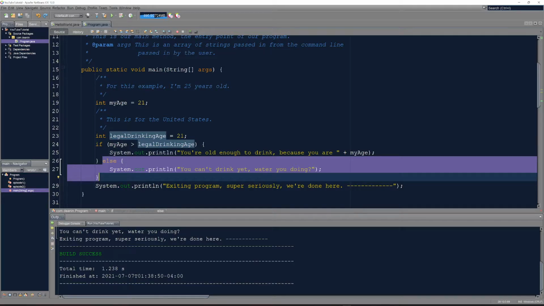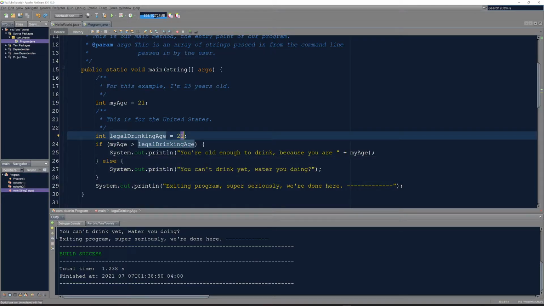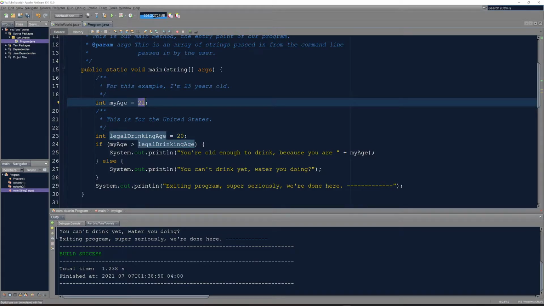So one way to fix this would be to take the legal drinking age, move it down 1, and then we say if you're 21 or older, then you can drink. But of course, this is confusing because the legal drinking age is actually 21. So we're kind of lying by changing it to 20. And we can't change our age to 22. It doesn't work like that.